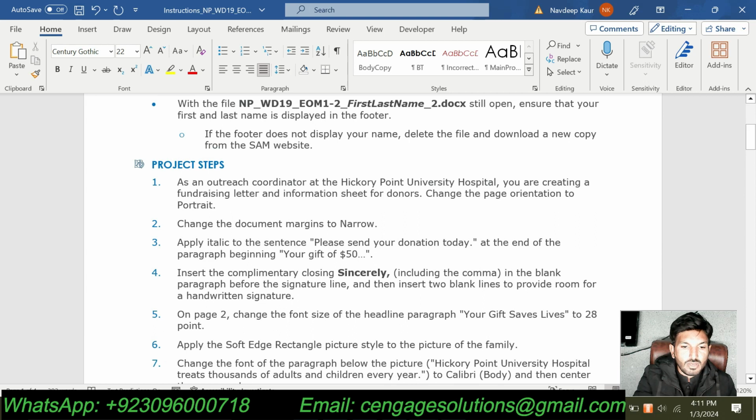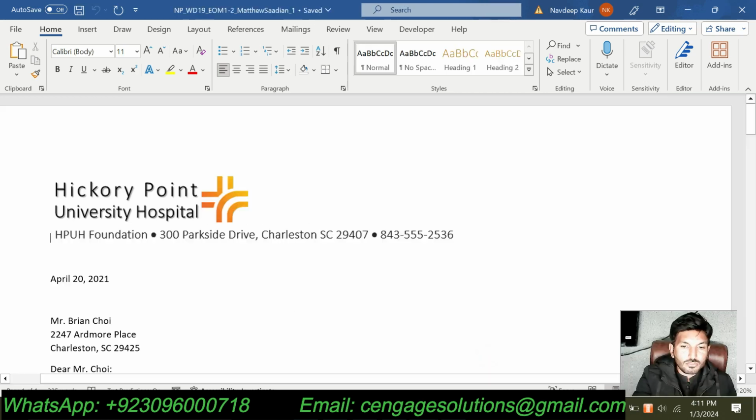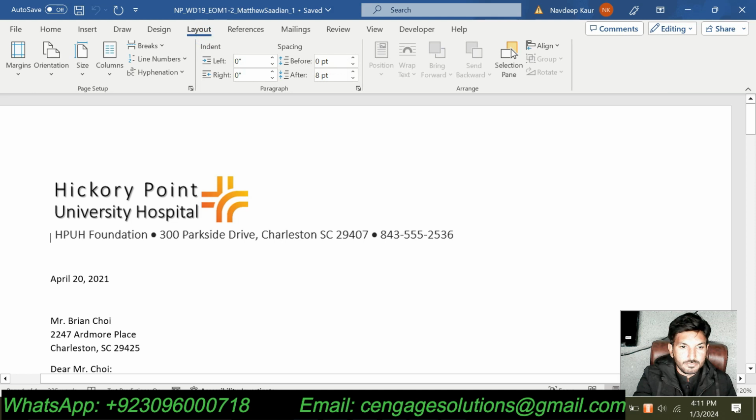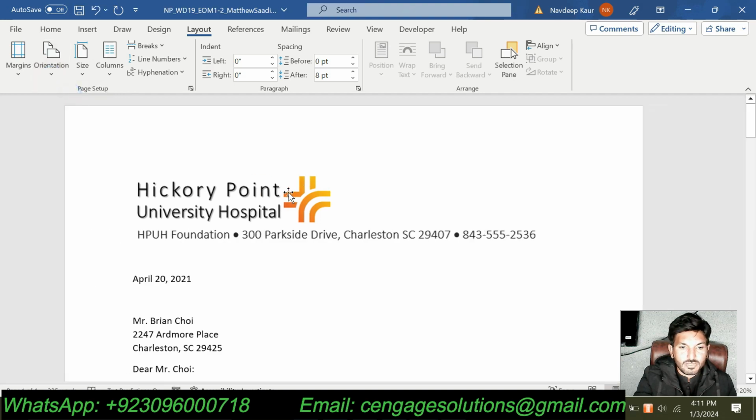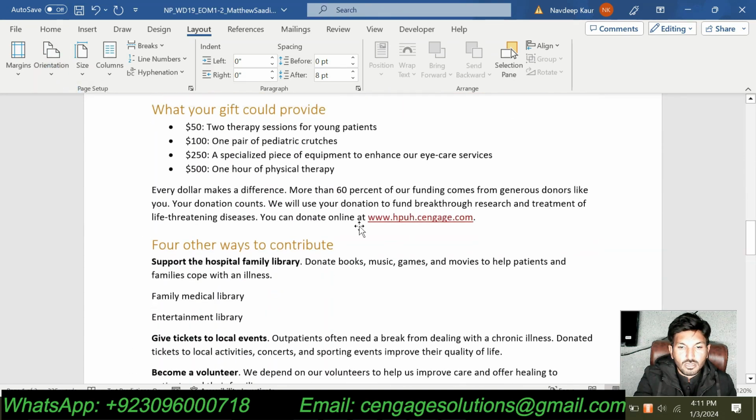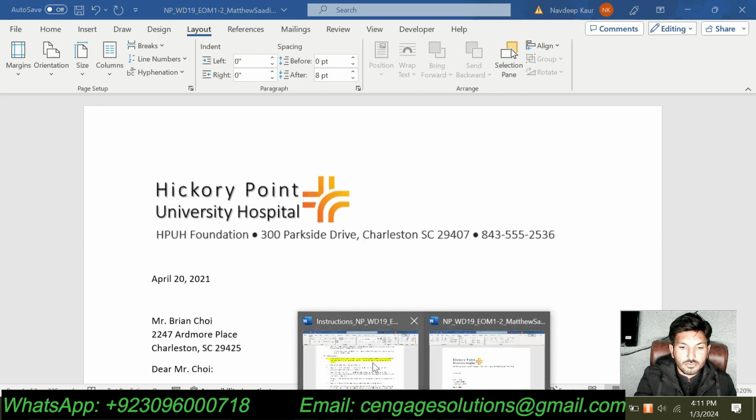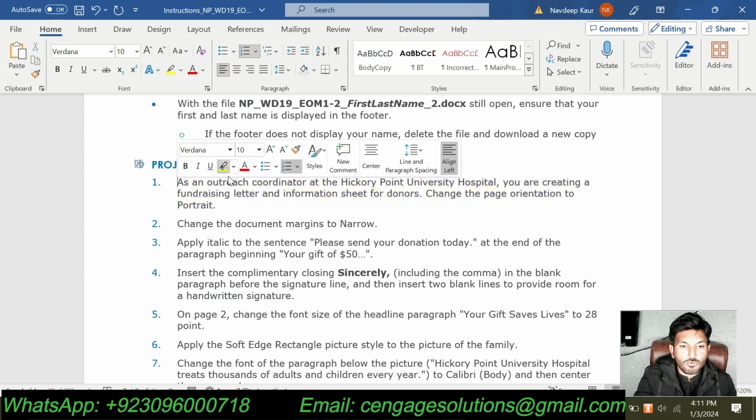So the first step of the project is, as an outreach coordinator at the Hickory Point University Hospital, you are creating a fundraising letter and information sheet for donors. Change the page orientation to portrait. So basically, in this step, we are supposed to change the orientation of the page to portrait. For this, we will go to the Layout tab first and go to Page Setup and Orientation and select Portrait. So we have changed the page orientation to portrait now. That is all about step number 1. Now we will move to step number 2.